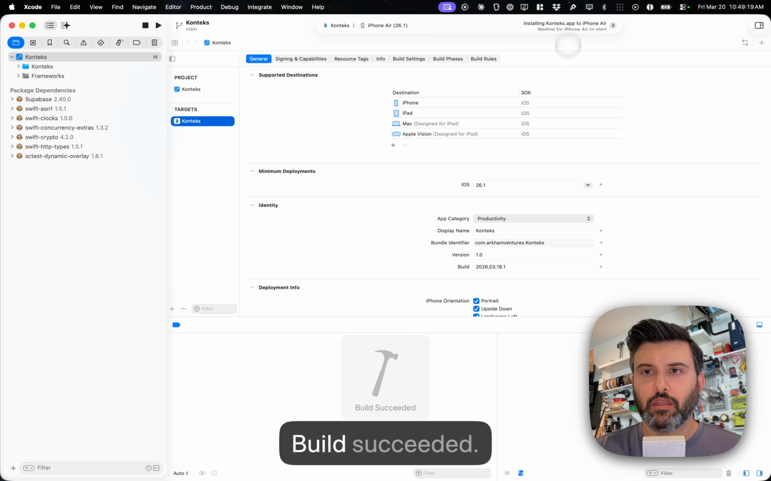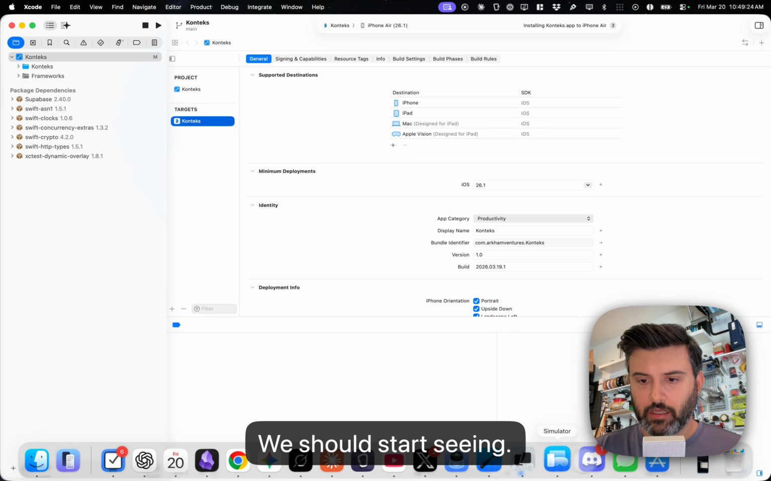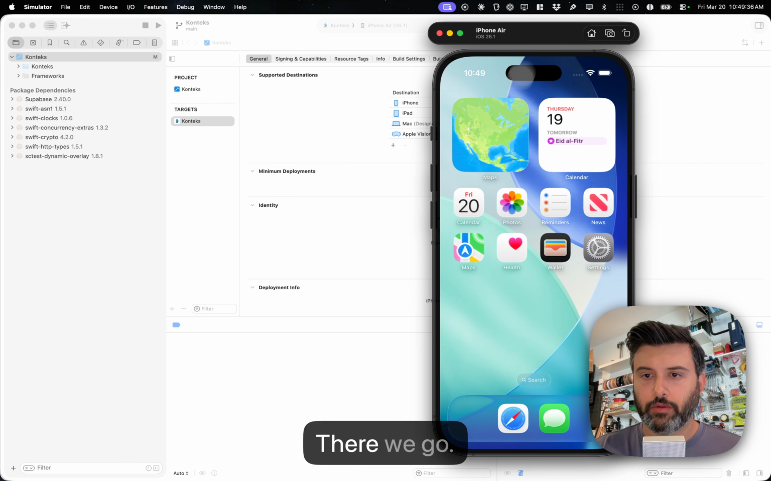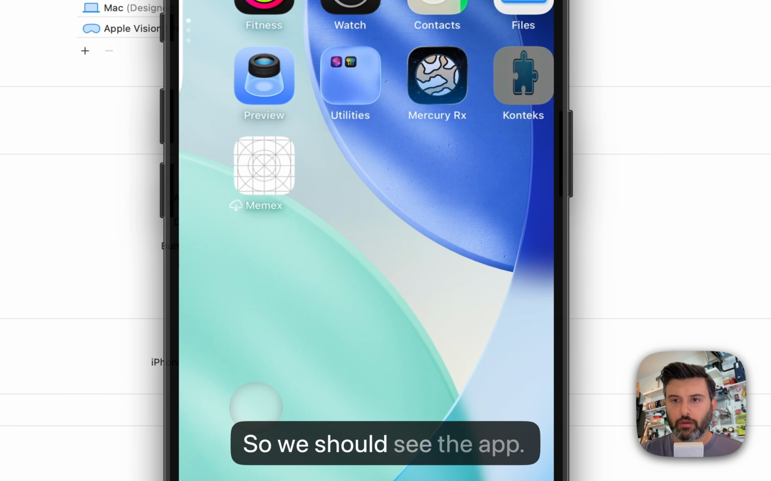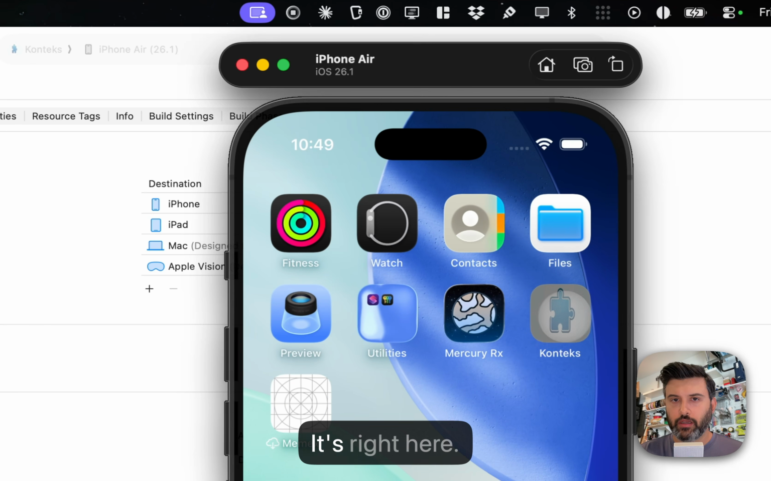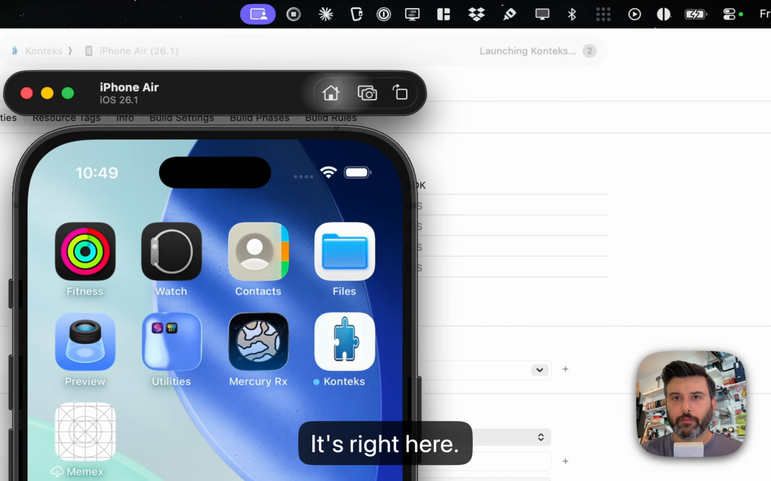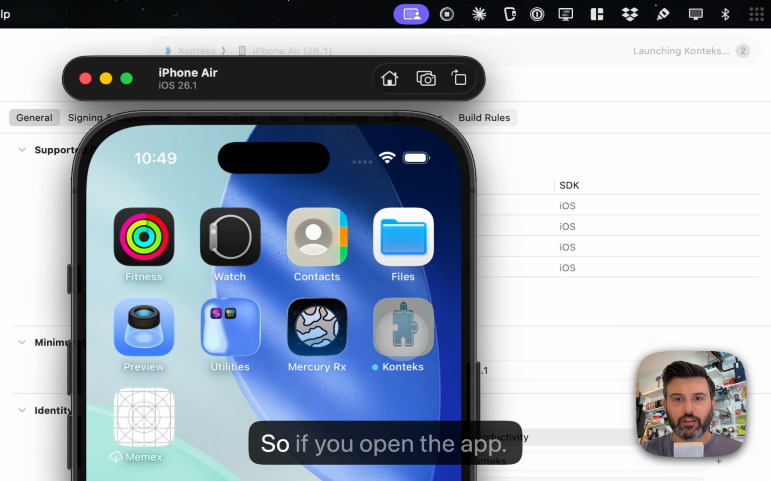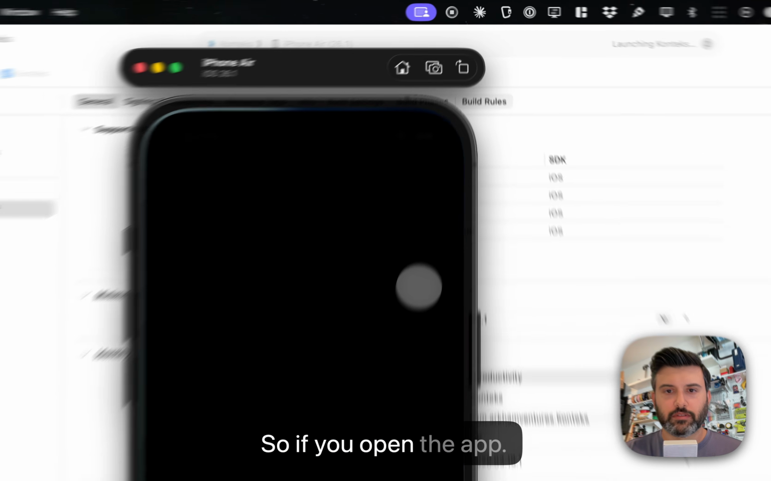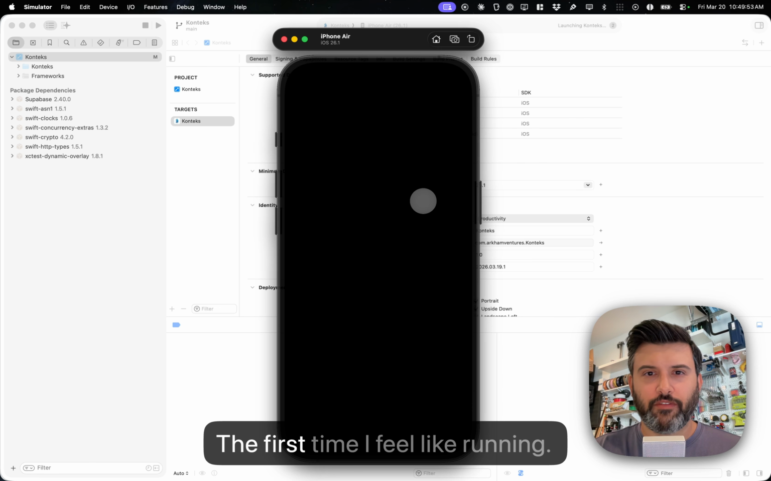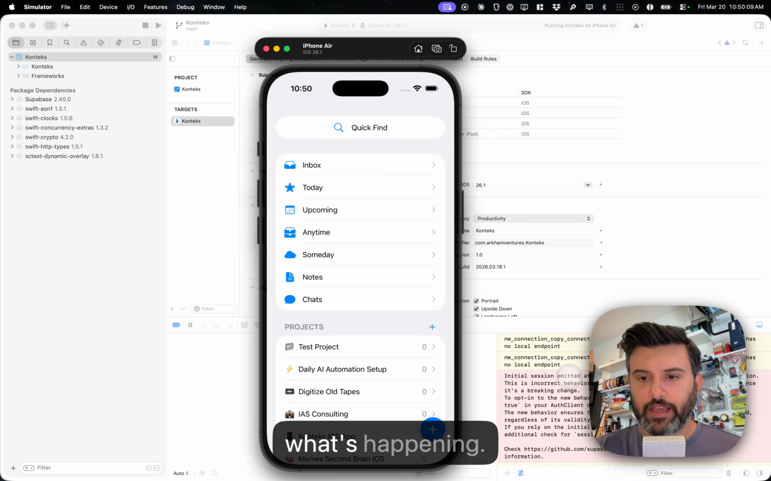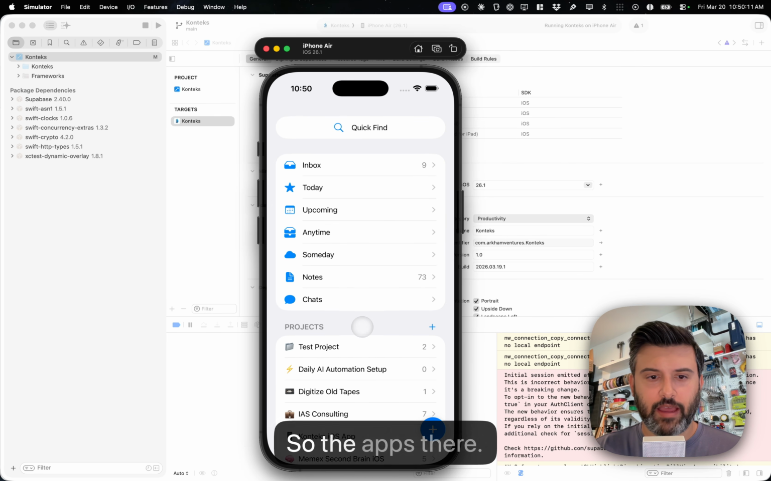Build succeeded. There, we should start seeing, yeah, we have simulator here. Oh, there it is. There we go. So we should see the app. Oh, it's right here. Yep. All right. Terrible icon. This is just a placeholder. So if you open the app, the first time I feel like it takes a lot longer. And you end up seeing right here what's happening. Yeah. Okay. So the app's there.